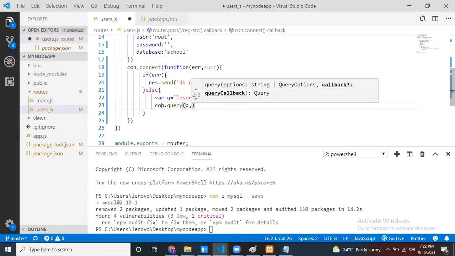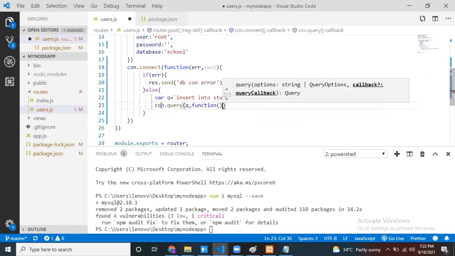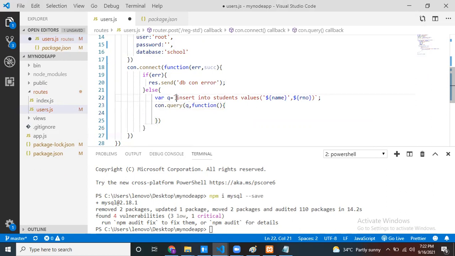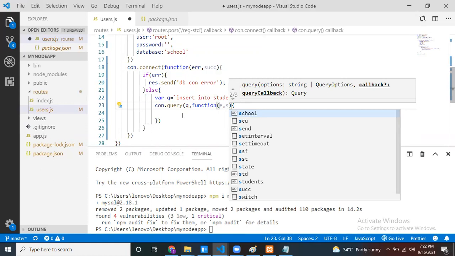Q. Again it asks for a callback function. Why? You know how much time it will take to execute? I don't know. While executing, you can get a success response or failure also. So give one callback method to my query. My query calls this particular function once my query execution is completed, either failure or success, whatever it is.